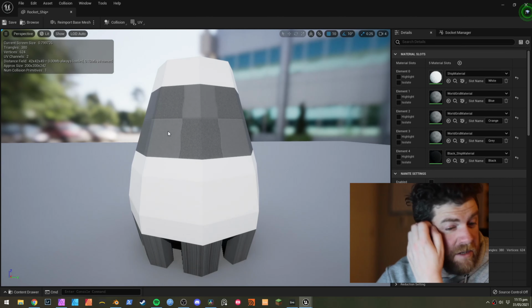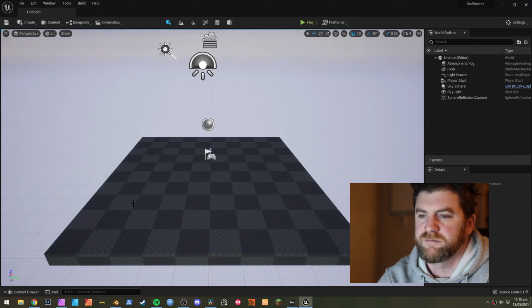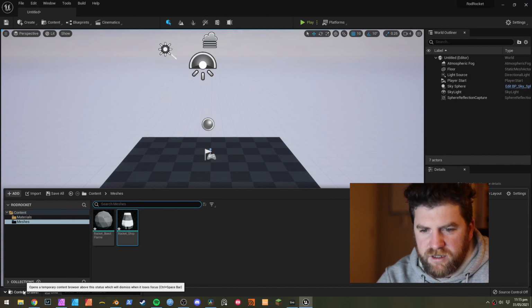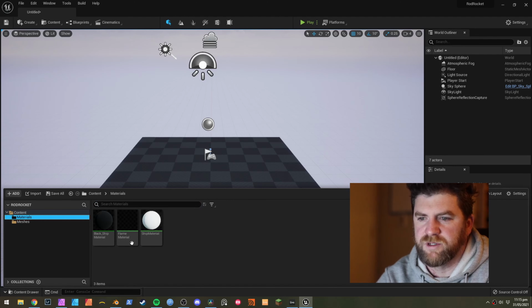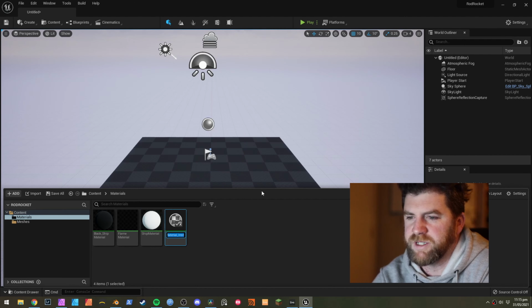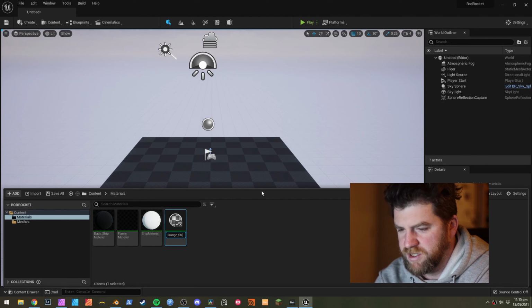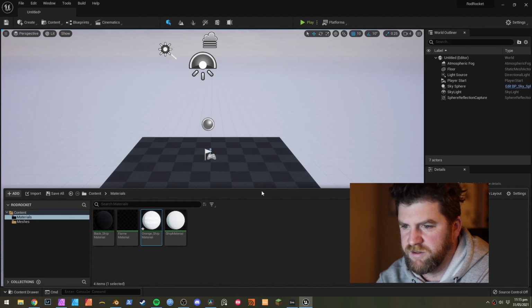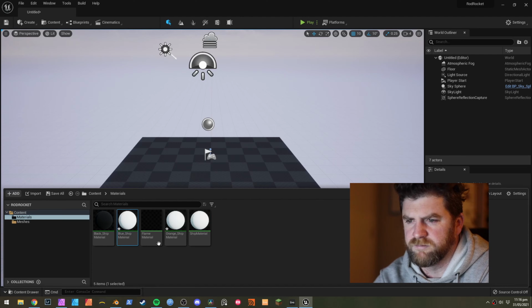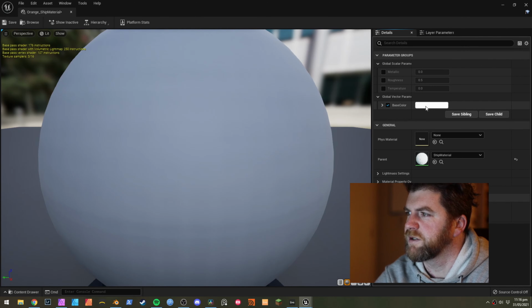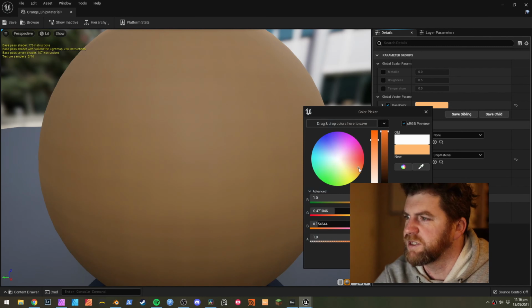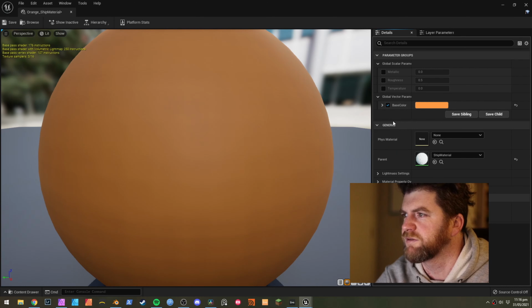All right, so I'm going to go make a blue and a yellow material here. Content, materials, ship material, create material instance, orange ship material, and another one, orange ship material. Obviously I'm going to make it orange. What color? Orange. Just a nice wee orange. It's orange. It's definitely orange.